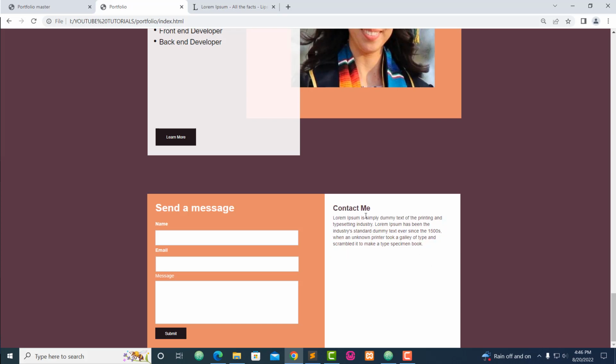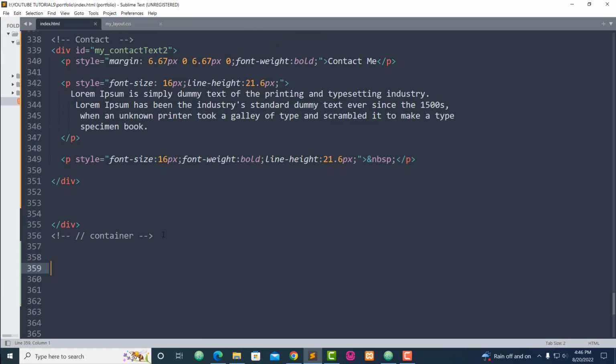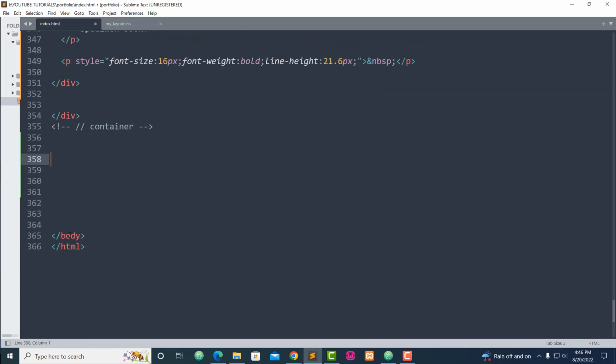Okay, that's simple. Now I'm going to add a social media link right here, and after that we have to create the footer page. Let's go back to our index.html. We have two closing divs right here. Next, after this closing container, go here before the body. Let's add our social media, one or two social media links.